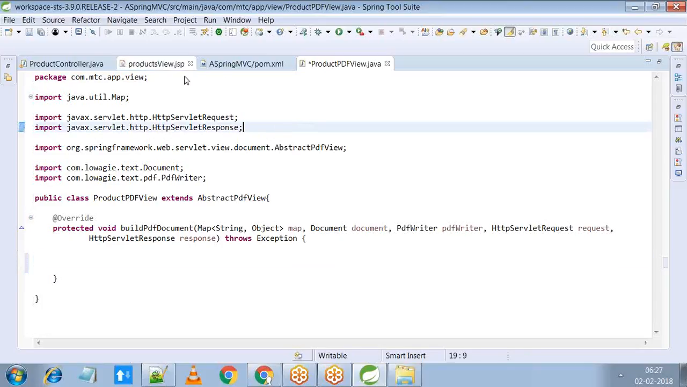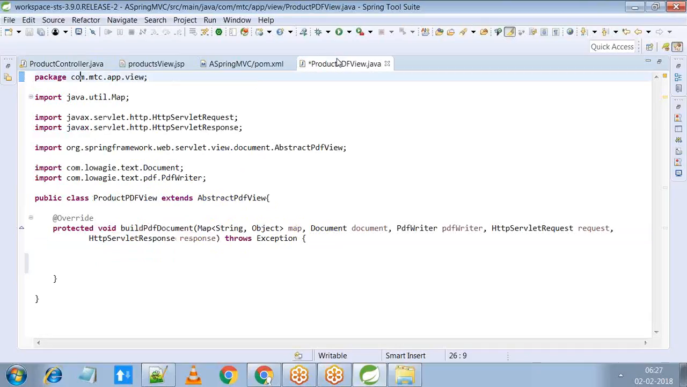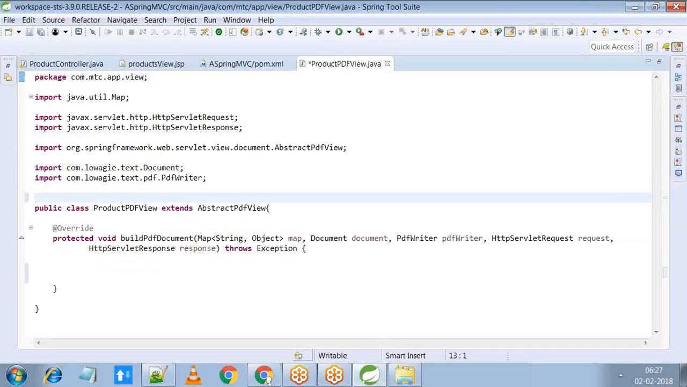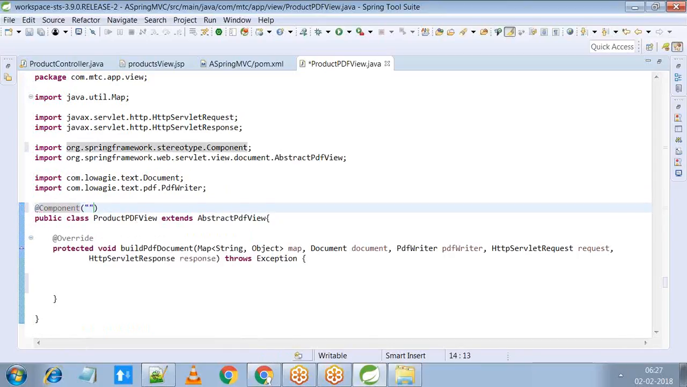Next, you see here, I'll do one thing. I'll make this controller ask the framework to use this view component. I want the controller to provide this view name. So let me just configure this class as a Spring Bean here. That is what we'll do. Component. We'll call it product PDF view. This time the controller should return this PDF view name. Yes, that is what I want the controller to do.